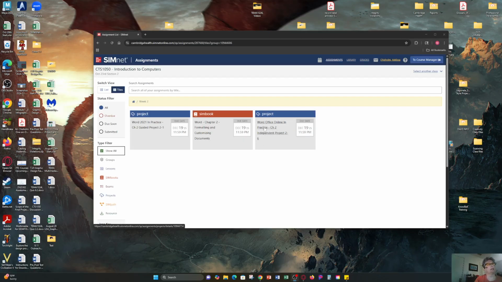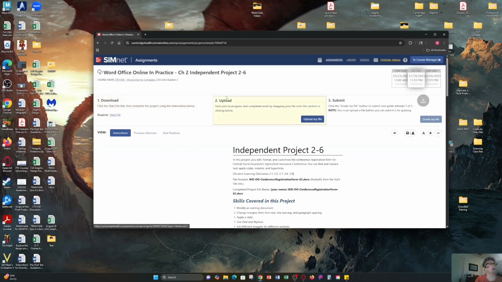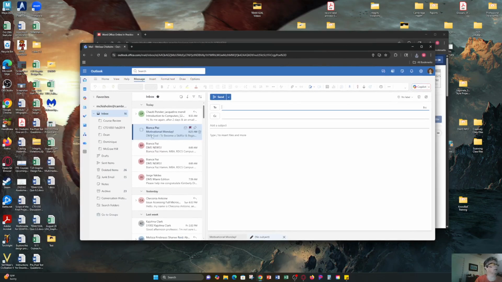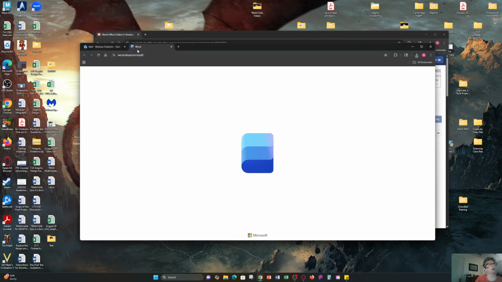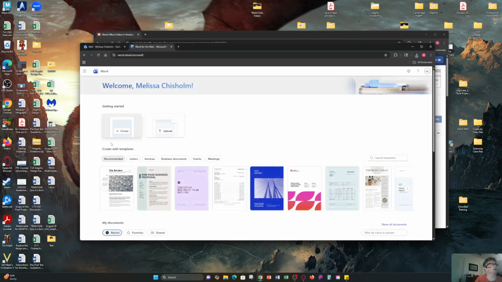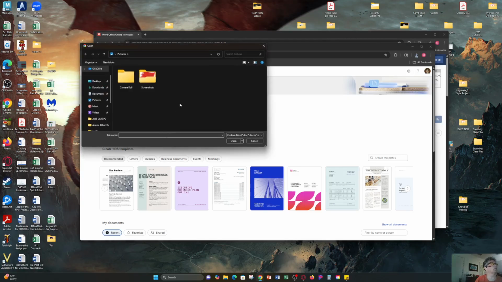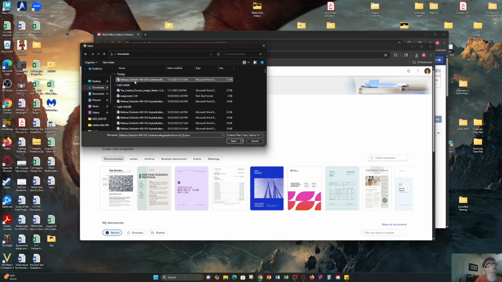I'm going to click it and download the start file, and then go to my Outlook account and to More Apps. Click that and open up Word. All right, so now I am in 365. Now I need to upload the file that I just downloaded. I'll go to my Downloads folder, and there's that file right there, and I'm going to open it.